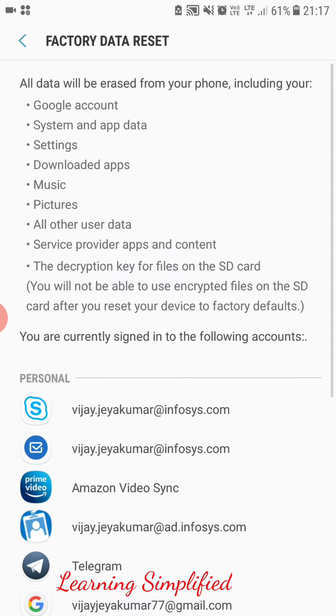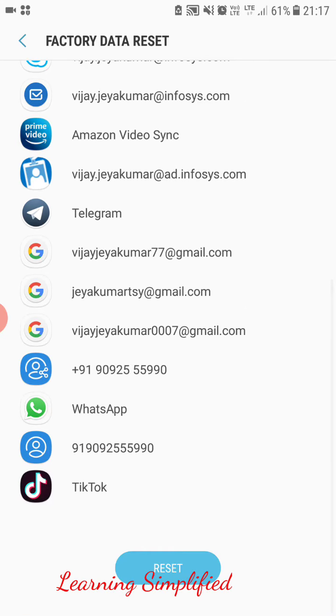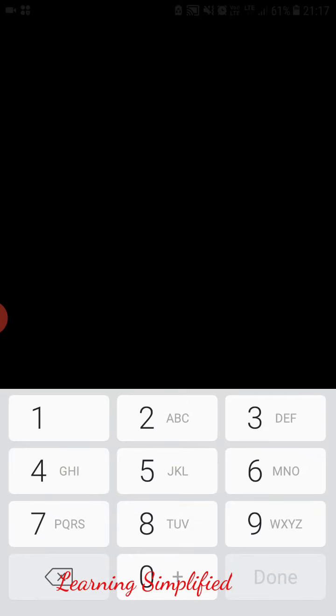Once you click factory data reset, you are in that page. You need to know something. This is gonna erase all your Google account as well as settings, every details you have, even music, pictures, everything. So you must take a backup of it. Once you are in here, just click the reset button. It will ask for your pin. Once you give the pin, it will start resetting.